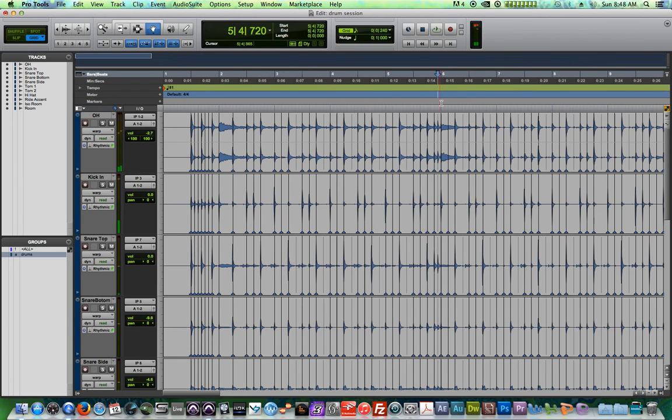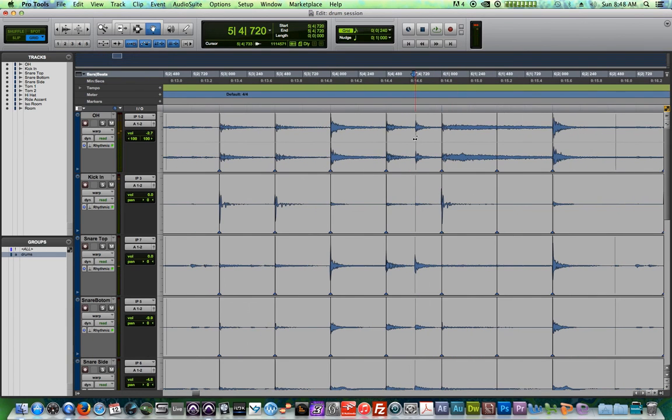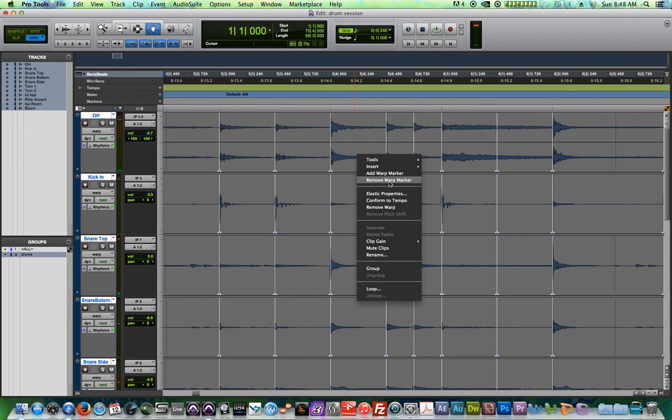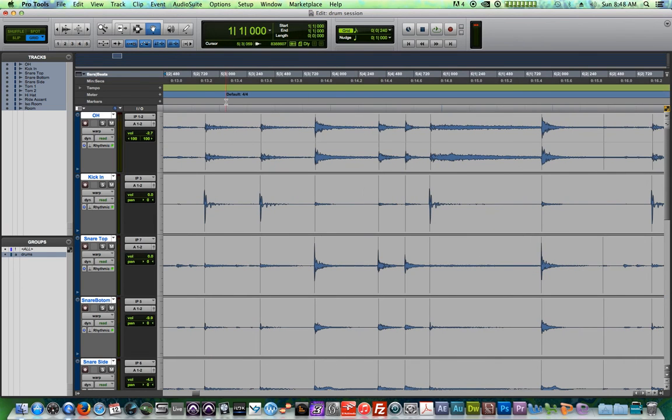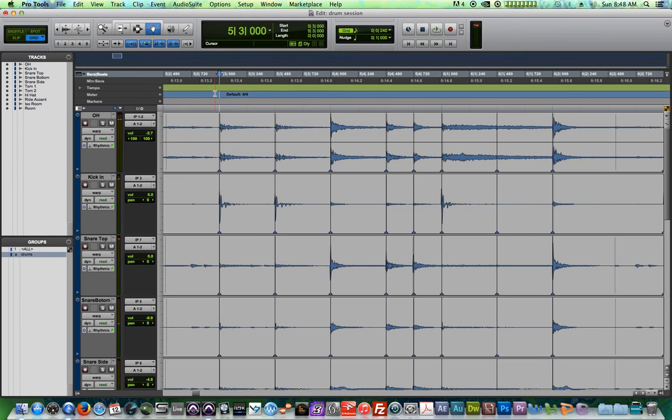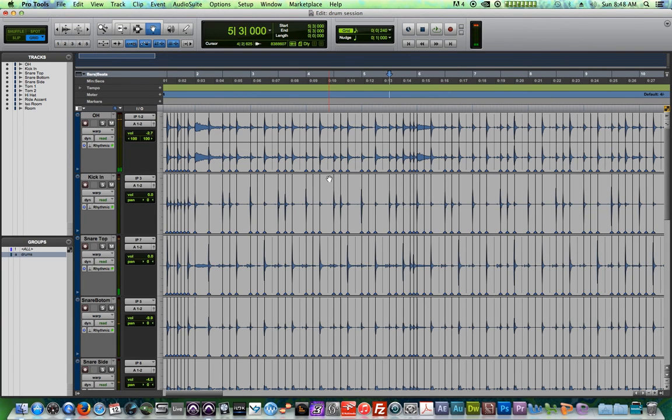And there was that fill that we had before. I can actually take that second note and pull it in if I want to. And again, just so you can hear the before and after, here's the after. If we remove all of our warp markers by right-clicking and pressing Remove Warp Marker, this is the before. So it sounds sort of disjointed, and here's the after. So we can fix little things like that.